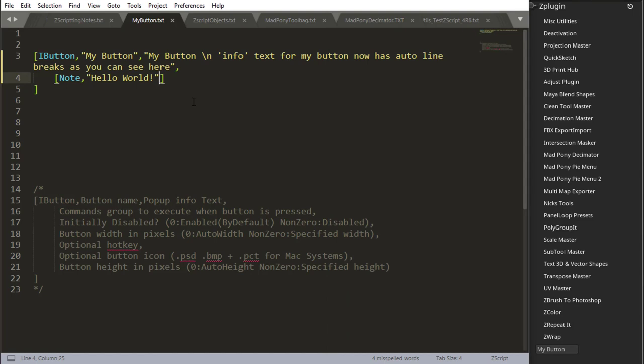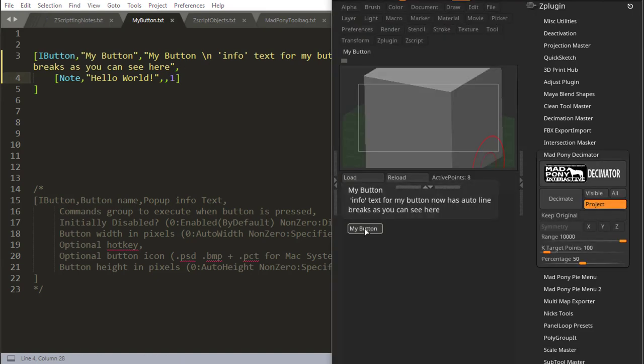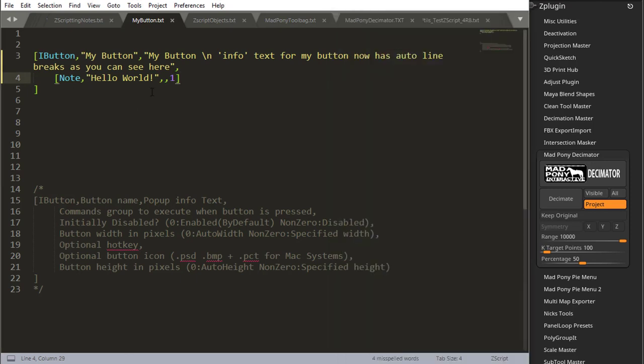Now you can determine the time of this note. And we'll go through notes later, but I can say 1 second. And it stays there for a second and goes away. Now let's see the rest of it. So far we've done the commands, and the command that we used was note. And the rest of it I usually place down here.